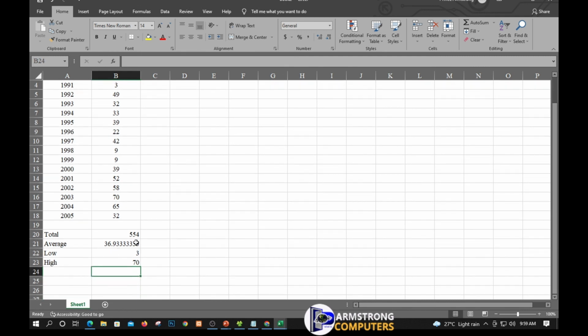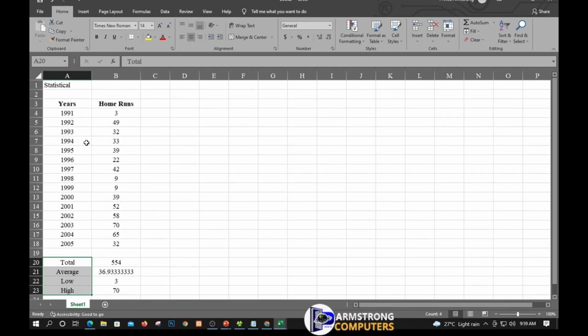To enhance our work, you can choose to hold on to the totals and center them. Select a cell range from cell B20 to cell B23 and click on center, and you have it there. Now to format it with border, select a cell range from cell A3 down to B3.